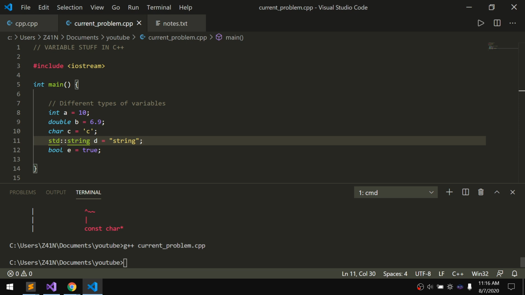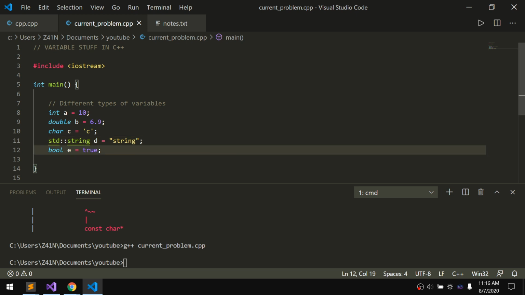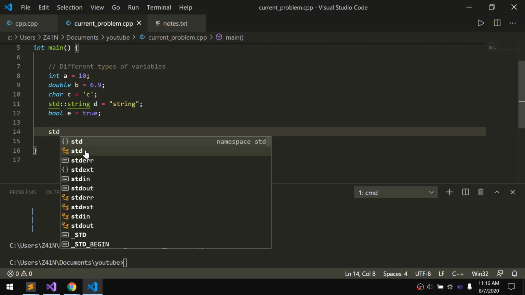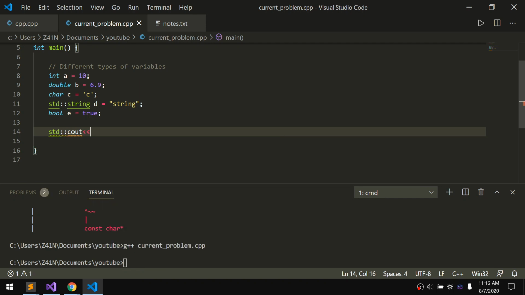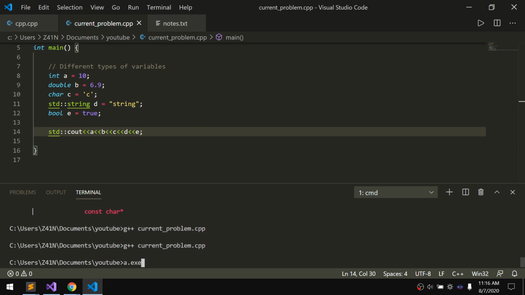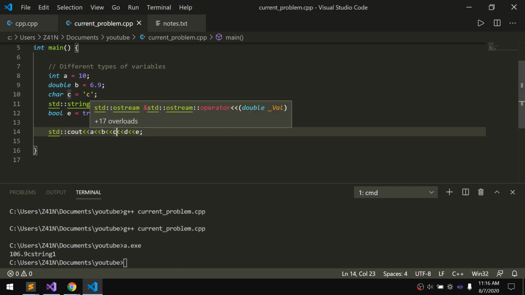Now that everything processed properly, if we go down and print out every single one of these, we'll get exactly what we need. So we'll do std::cout to print out, and then we can just do a, b, c, d, e. Let's see how that works. There's going to be no spaces in between, so it will be a little weird. Let's run the program. Yeah, so it's all there. It's just that it's all put together.